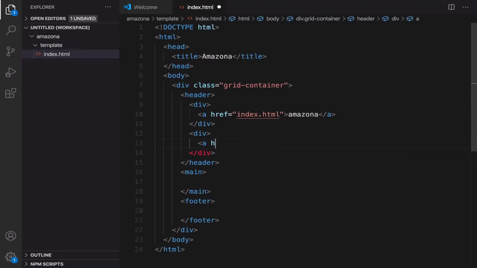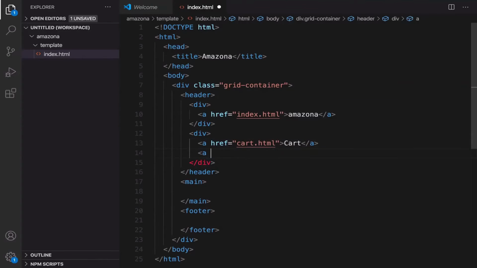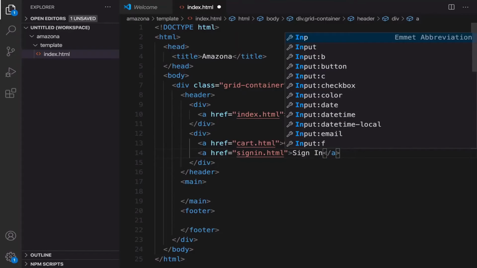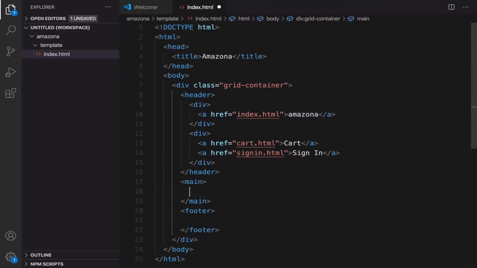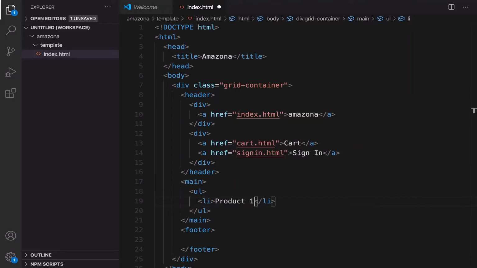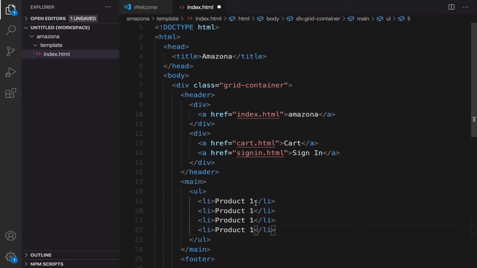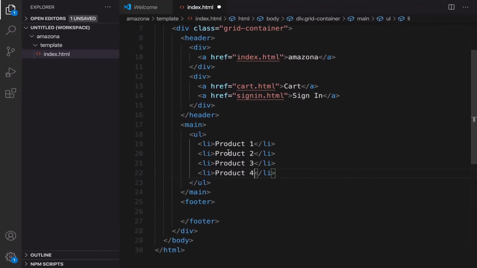The first link is going to be cart.html, and the caption is cart. And second link is going to be signin.html, Sign in. We have done the header part. Let's go for the main part. In the main part, we are going to create a list of items. I'm going to use this simple list, li product 1, 2, 3, and 4. We need to make it better later.